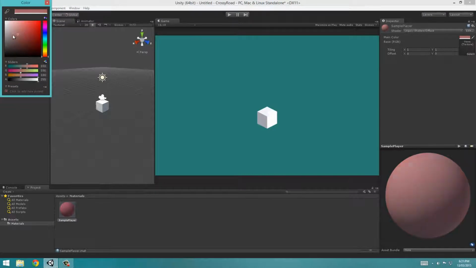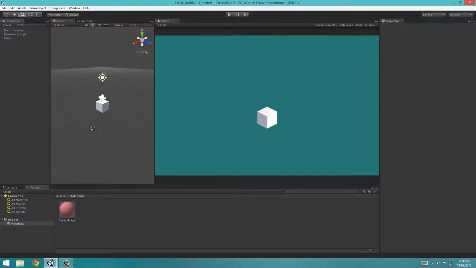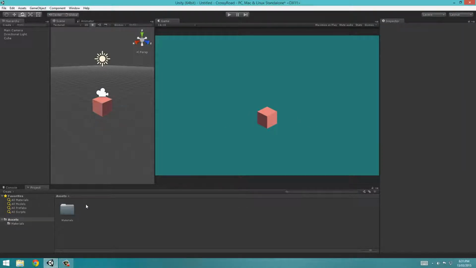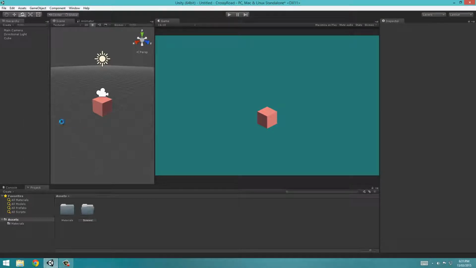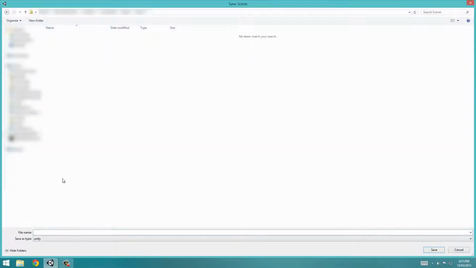Now choose any color that seems appropriate to you. I prefer a light red, but it's up to personal preference. Now drag the Sample Player onto your cube in the scene view. It should now be textured in both the game and scene view. Now in your project window, right click and create another folder. Call this Scenes. Now that we've set up the basic environment for our prototype, we're going to click File, Save Scene As, navigate to your Scenes folder and call it Prototype.